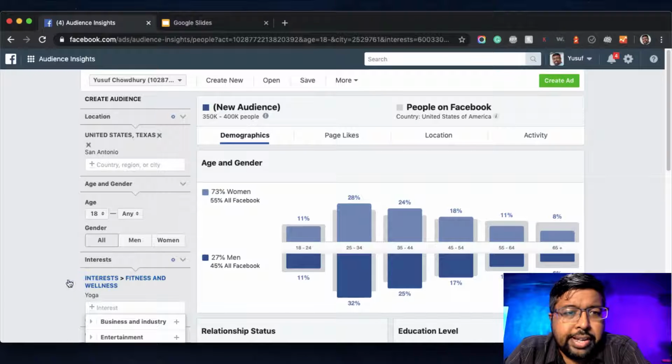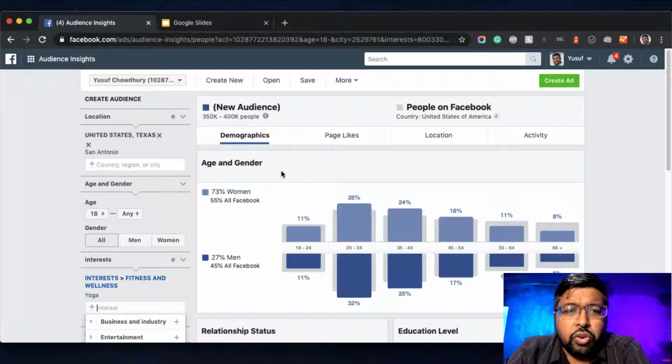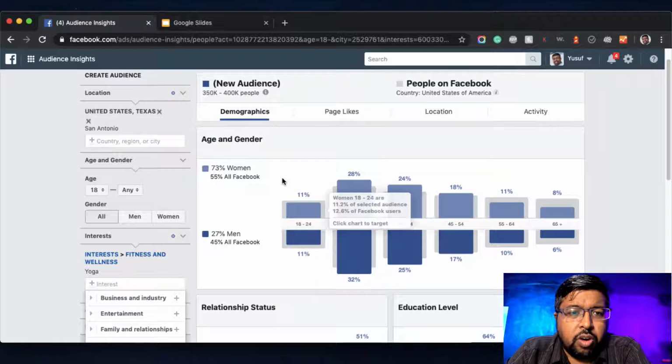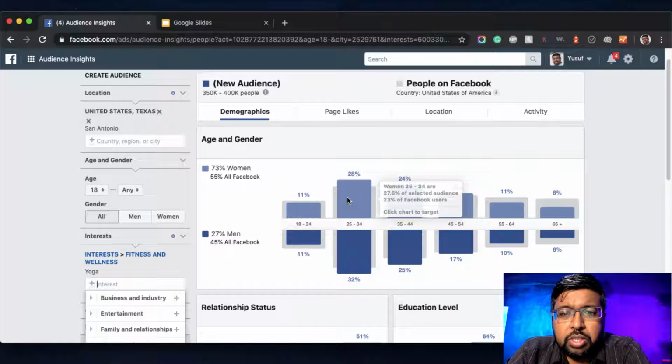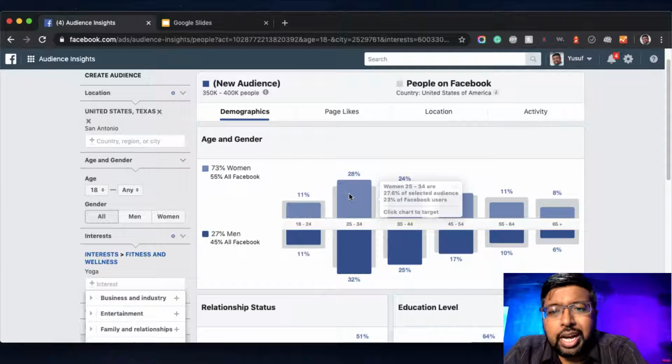Let's say I'm into the yoga niche. Here in San Antonio, almost 400,000 people are interested in yoga. As you can see, 55% and 45% of Facebook users, male and female, are in the age group. See that? This will give me some ideas about what kind of audience is interested in my yoga classes.